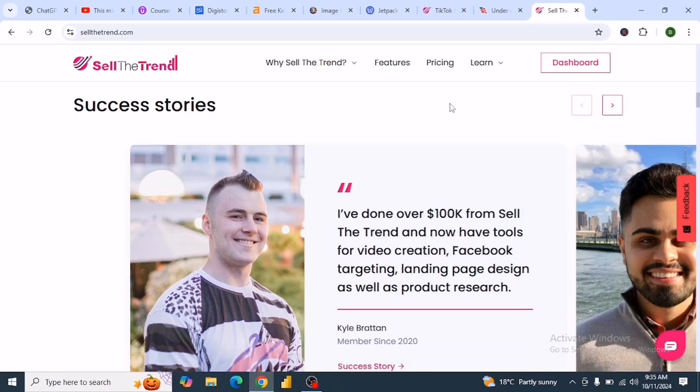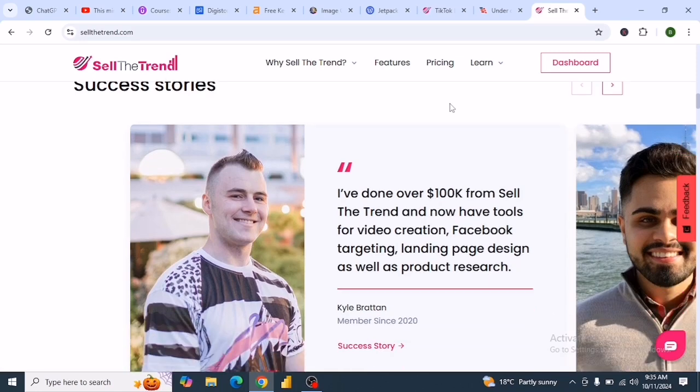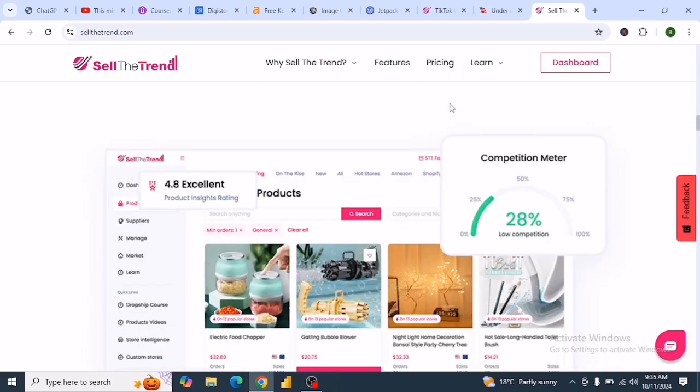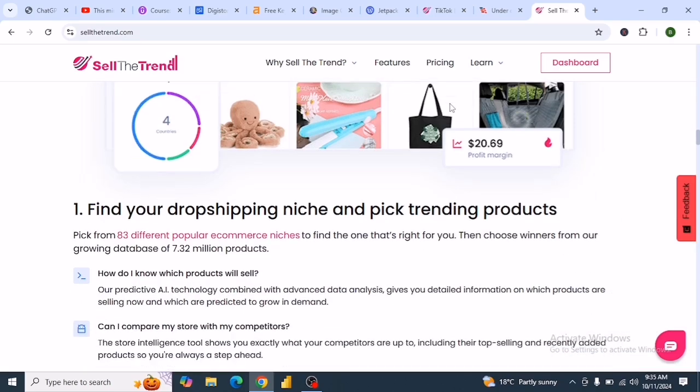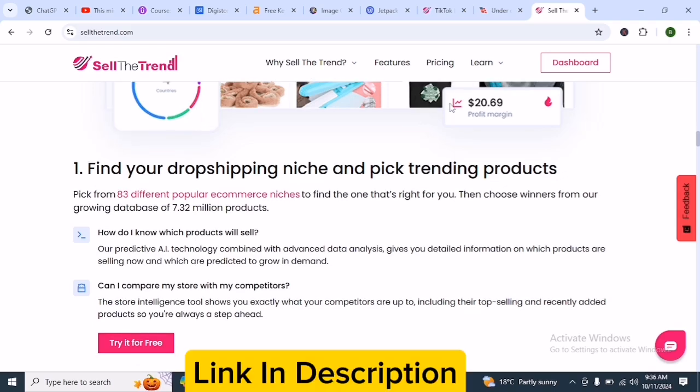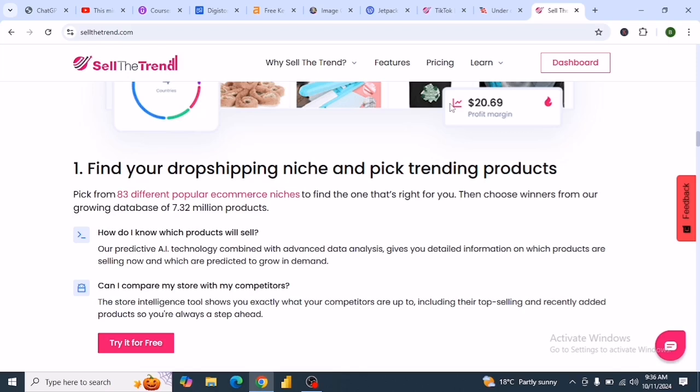With this AI, you can see people are making thousands of dollars just utilizing this tool. And with just 4 steps, you'll be able to start making money. With this tool, you'll be able to find the best niche and also products that are trending in that niche. With AI technology and data analysis, this software will help you find the best product and the best niche that you can focus on and start selling trending products in.